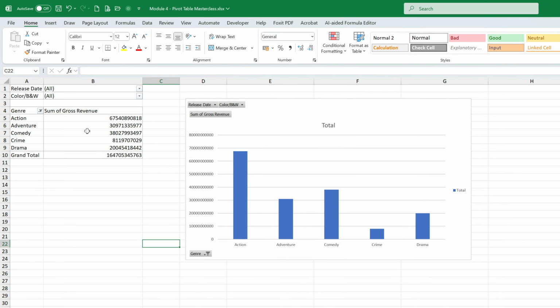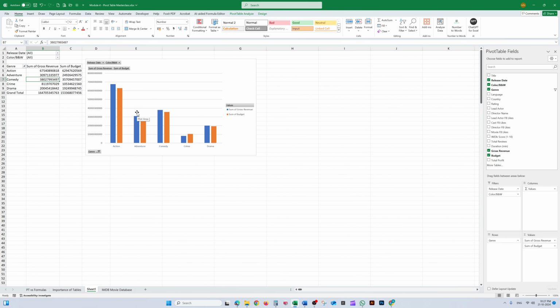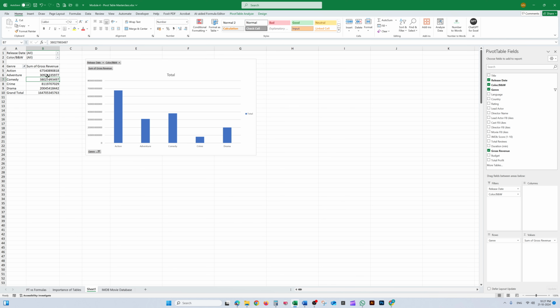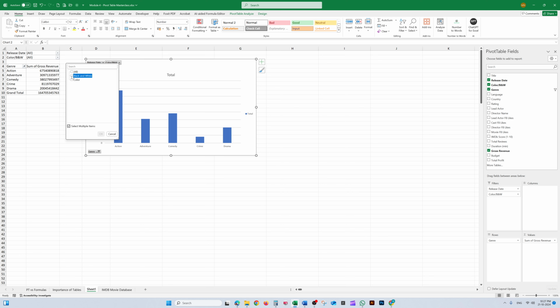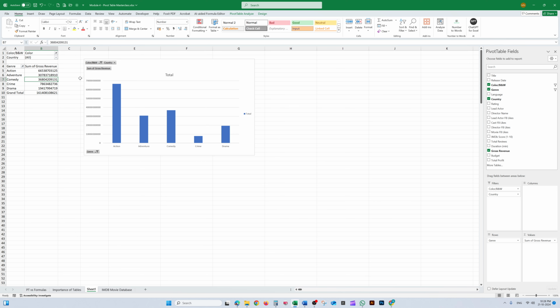So here we have only gross revenue. If we put the budget here also, it will automatically populate the budget. If I remove this one, it will be removed from the pivot table as well as from the pivot chart. So the pivot table and the pivot chart are interlinked. Whatever changes you make here, like see here, I'm just putting black and white only, and then it will show only black and white. Here also in the pivot table, it is changed. Accordingly, the pivot chart is also changed. So whatever changes we make here will automatically reflect in the pivot table as well as the pivot chart.